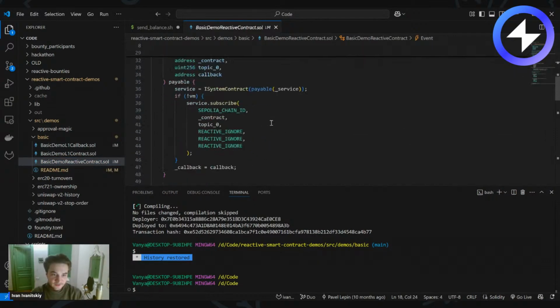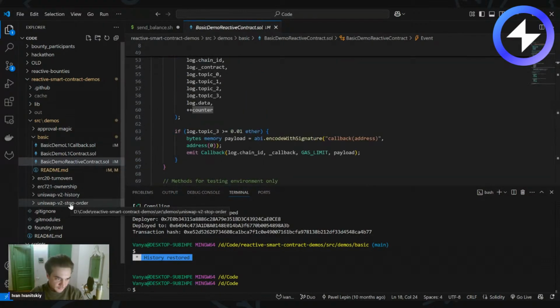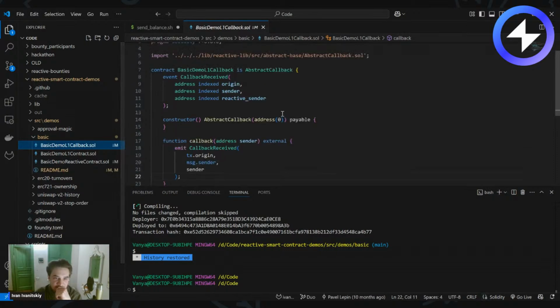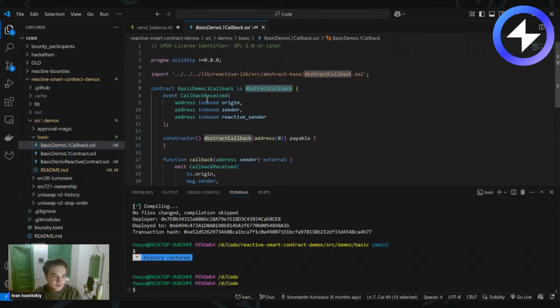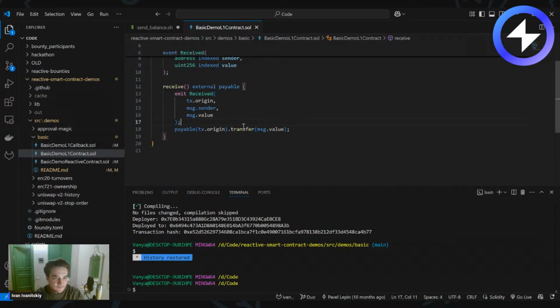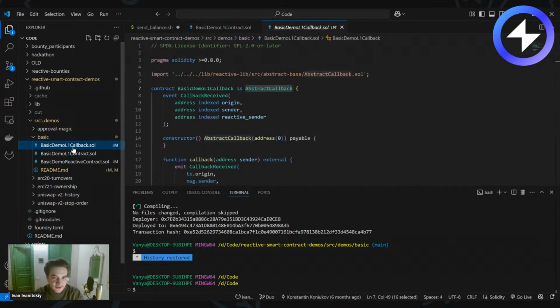It has a bunch of stuff here. Basically, a lot of it is boilerplate, and you can use this Uniswap stop order as a boilerplate project, right? But first of all, it is inherited from abstract reactive, the same way as this smart contract here is inherited from abstract callback, and this origin smart contract can be arbitrary. So I won't dive into those details right now. You can take a look at those contracts here.